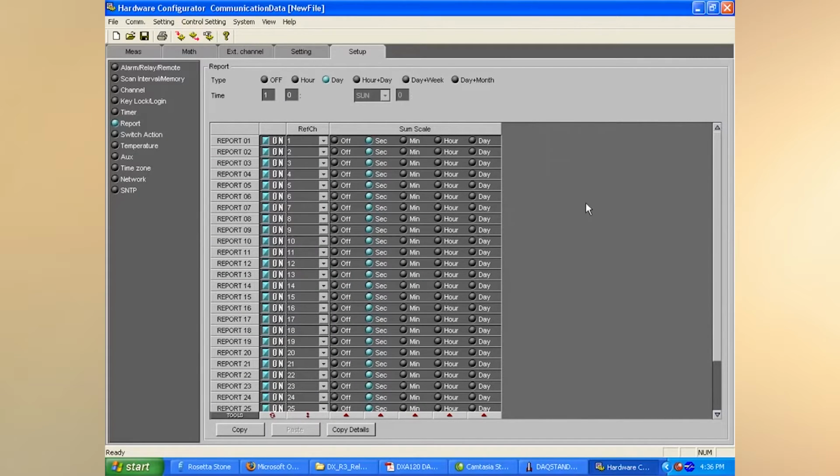Report, if you have the report option, once again, this is something that can be turned on if you didn't happen to buy it with your unit. Okay, and you can pick your channels, how you want to sum them, stuff like that. How often you want to do your report up here.